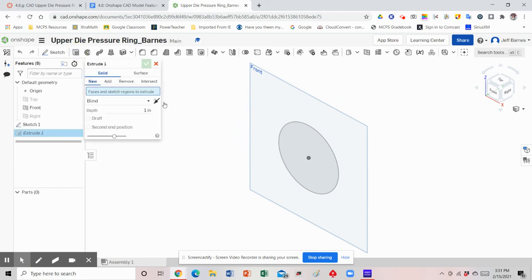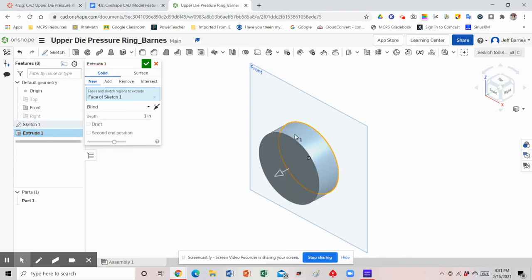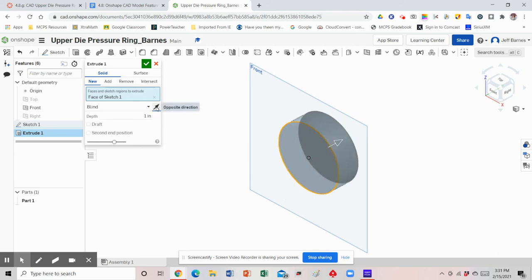And as I mentioned before, we're going to extrude it 0.3125. Now notice right away it pushed it out from the plane that we did forward, so I want to push it back. So I'm going to choose the opposite direction for our extrusion and then change the depth to 0.3125. Enter.